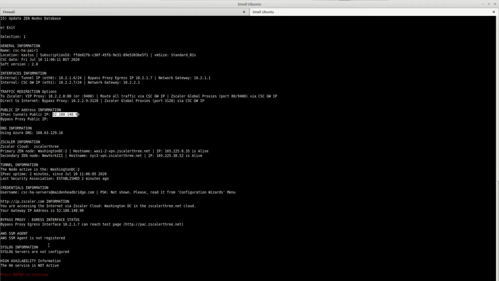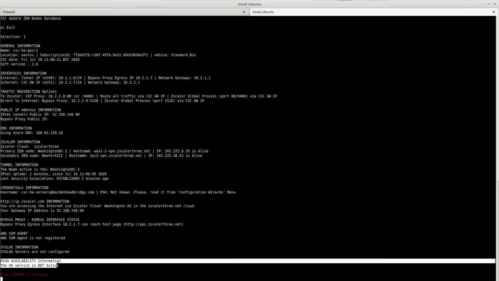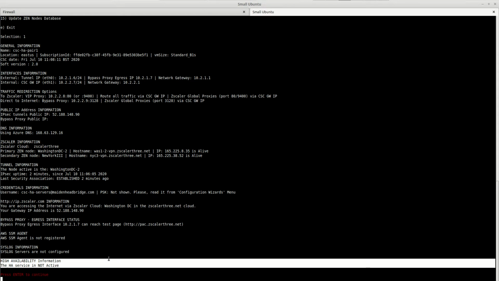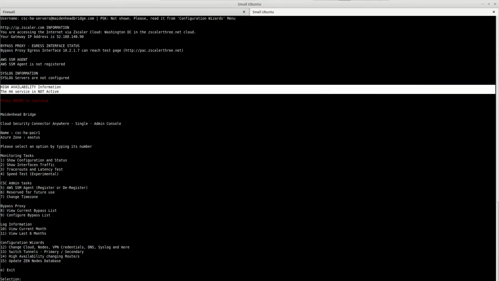Our next step here is to configure high availability to solve the problem with the explicit proxy. Then what we need to do is to run the wizard, this high availability wizard.